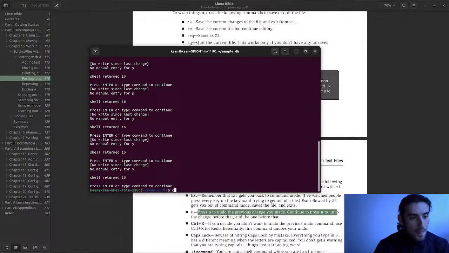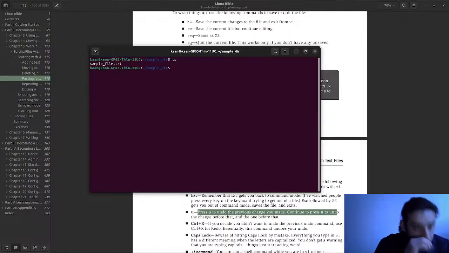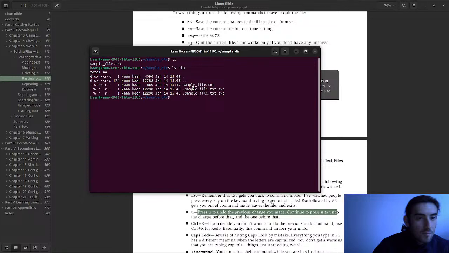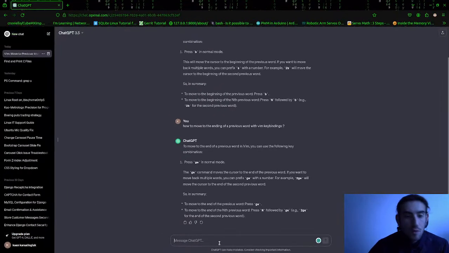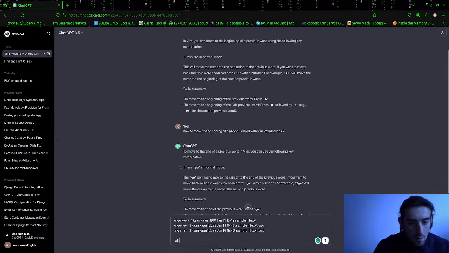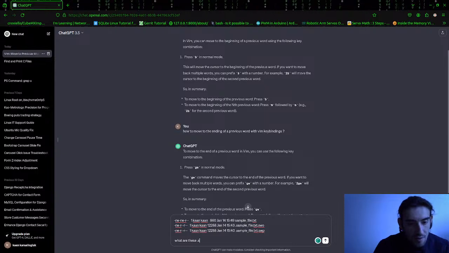WQ. So anyways, ls -la, as you can see, we have 3 files here: .txt, .swo, and .swp. So what are these files? If you really don't know anything about them, you can basically ask, what are these .swo and .swp files?